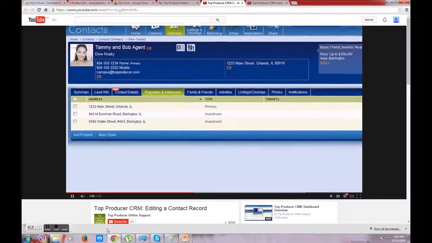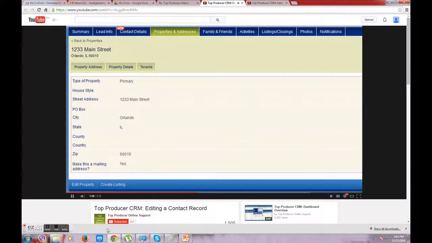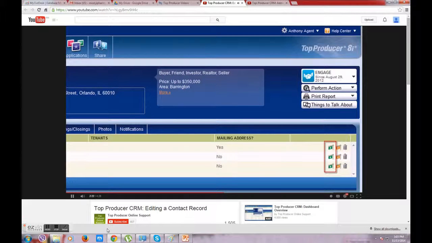Then click the contact property address to edit the information. There are three sub-tabs: Property Address, Property Details, and Tenants. On the right, there are icons for quickly creating a listing for the property, closing, or deleting a property. Please note that if you delete a property that has a listing and closing associated with it, the listing will also be deleted.